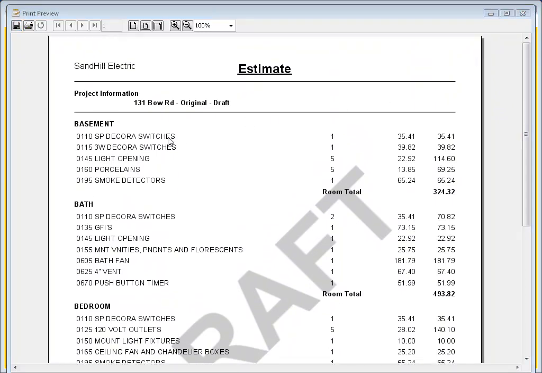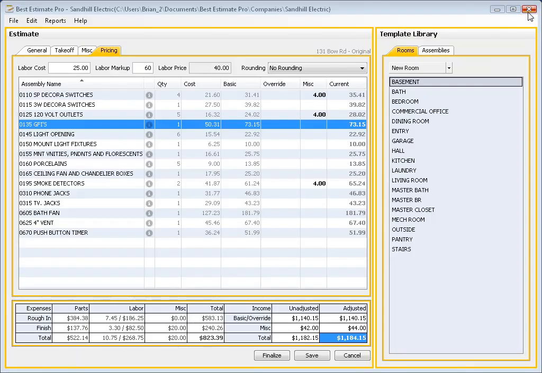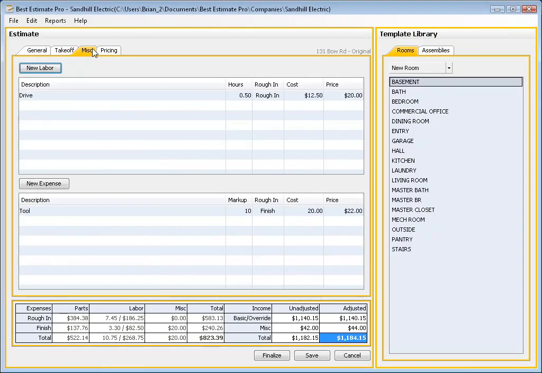On this report, we see the single-pole Decora switches are shown here. Originally, they were $31.41, but after adding $4 to each one to account for some of our miscellaneous expenses, now they are $35.41. During this quick tour, we showed you how to account for miscellaneous labor and expenses.